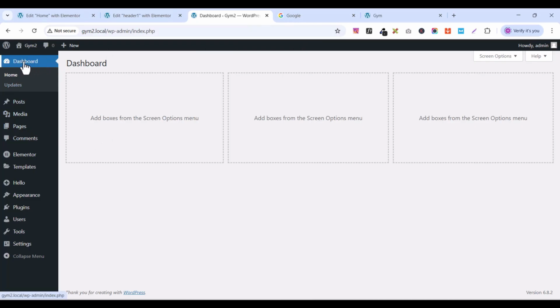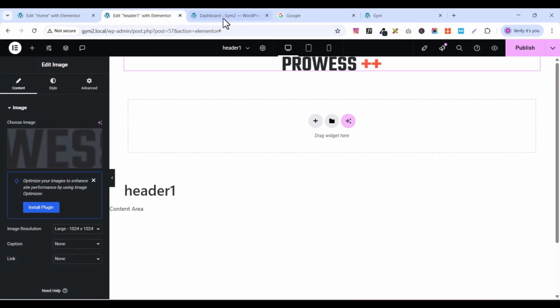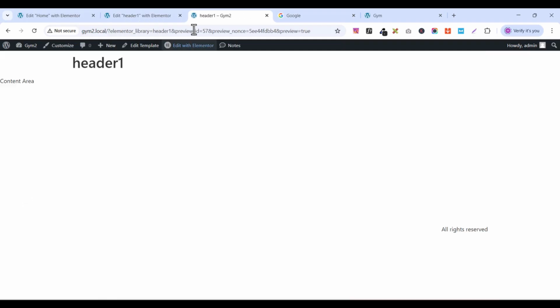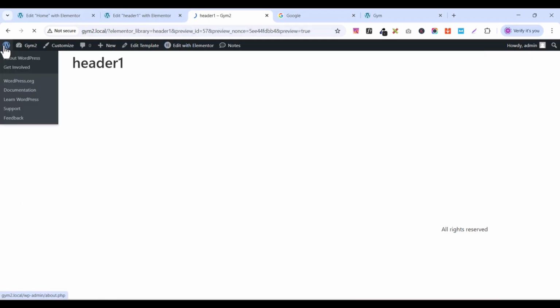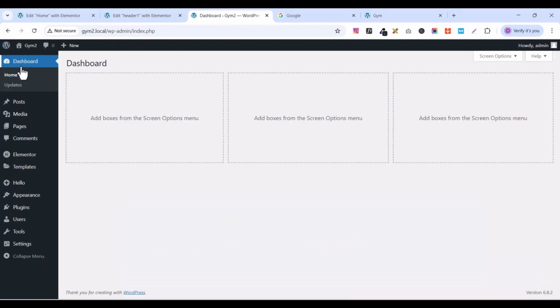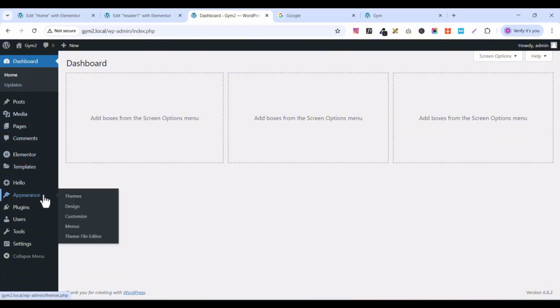So from here, you come below. Okay, so here we come below on appearance. You see appearance here. Let me go back. It has brought me back here. So let's go to dashboard. And here on your dashboard, on your left side, look below on appearance. Then you come on appearance, you see menu here. Click on menu. Then the menu page will open.